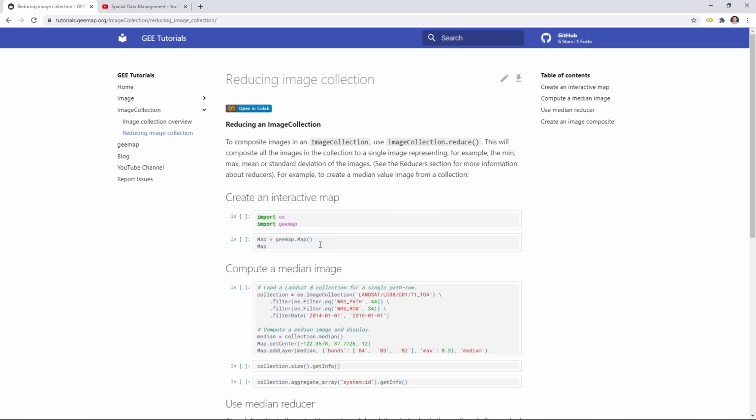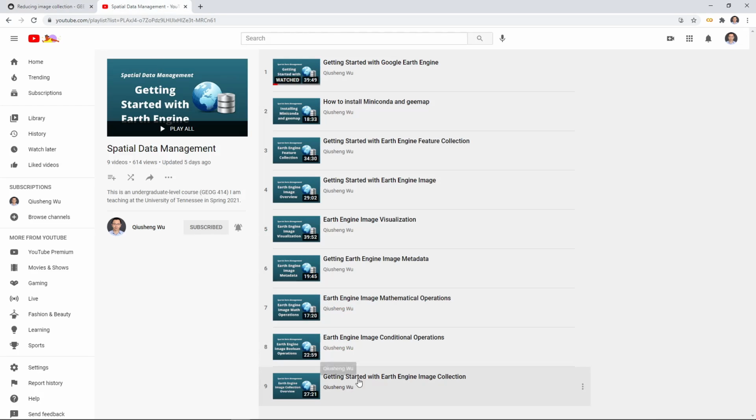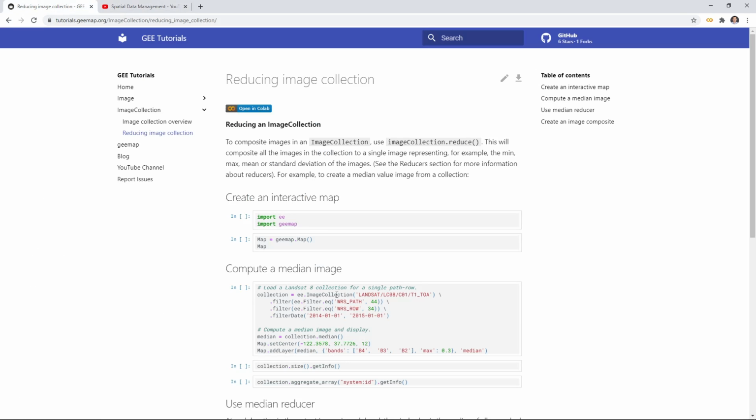So this is the example we're going to use in this video. In the previous video, we already talked about how to get started with Earth Engine image collection, how to filter image collection by location, by attribute, and also by dates. In this video, we're going to build on the previous video to create basically an image composite for any location. It can be a city scale, it can be a country, it can be at the global scale.